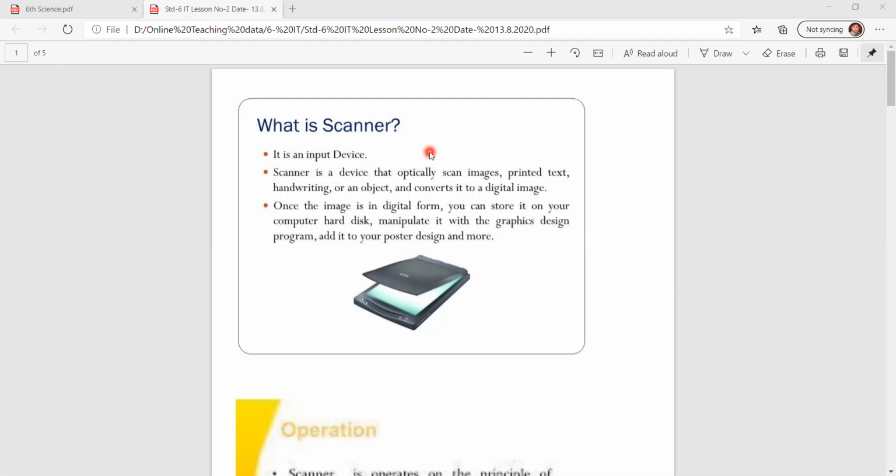Next point of the lesson is scanner. What is a scanner? Scanner is an input device. Scanner is a device that optically scans images, printed text, handwriting, or an object and converts it to a digital image.